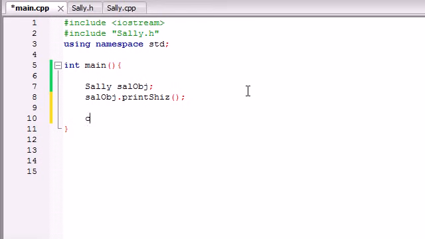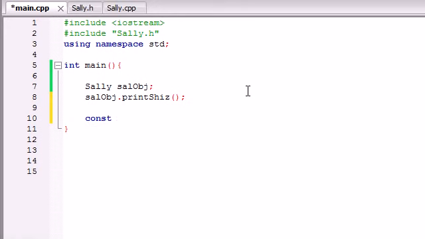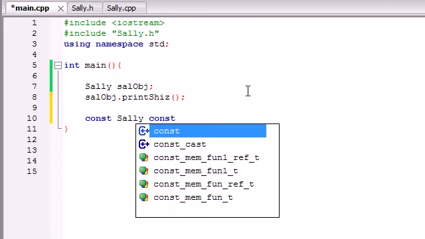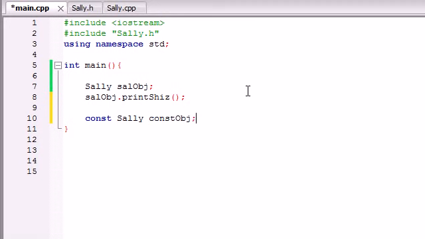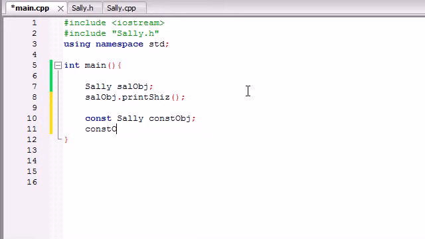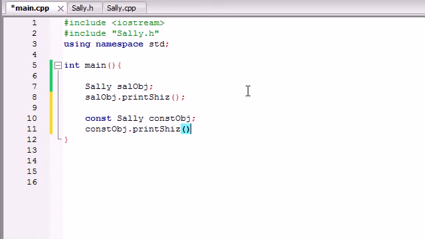Throw your keyword const before you create your object, and everything else is basically exactly the same. You type what class you want it to be from, and also what your object's name is, like const object. Looks like a pretty good name. So you're saying, alright, all I need to do is const object, and then I can go ahead and call my other methods like print shiz.